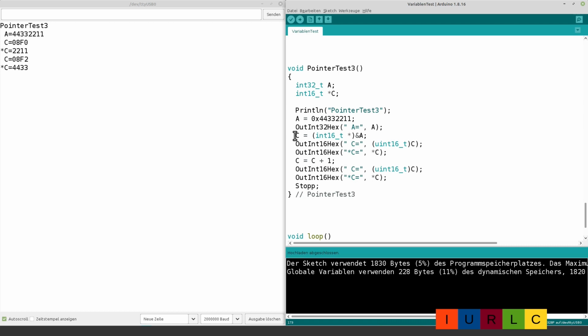And now we load the address of variable a converted to a pointer to a 16-bit variable into the pointer variable c. We output now c equal and the 16-bit value in hex format of the pointer c, and then we output asterisk c equal and the 16-bit value in hex format of the variable where c is pointing to. And we see on the screen c equal 08F0, which is the address of the variable a, and the contents where c is pointing to is 2211, which are the lower 2 bytes of the variable a.